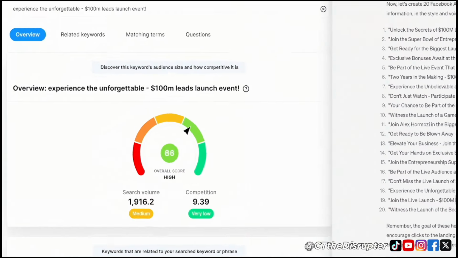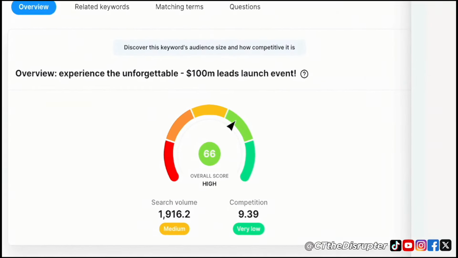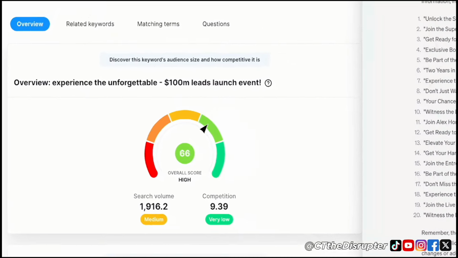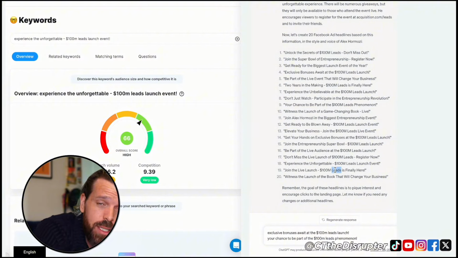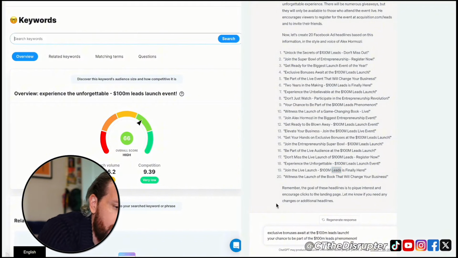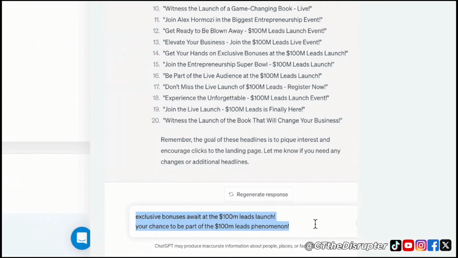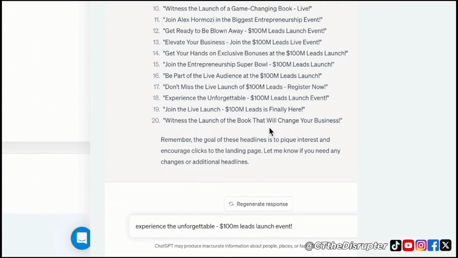Now look at this. We've got a 66. This is better than the other two. And to be completely fair, when I'm looking at it, experience the unforgettable $100 million leads launch event. That is exactly what we're trying to do. And then looking at the other ones, this is perfect. So I'm actually gonna take this and we're gonna replace the other two choices. Boom. Now let's dive in and see if we can't beat a 66.